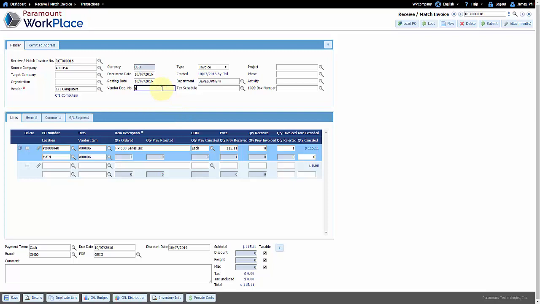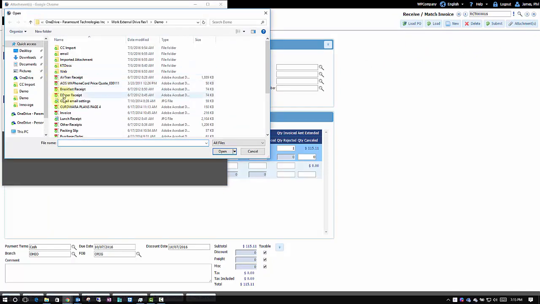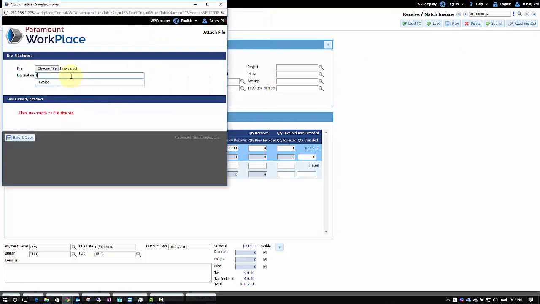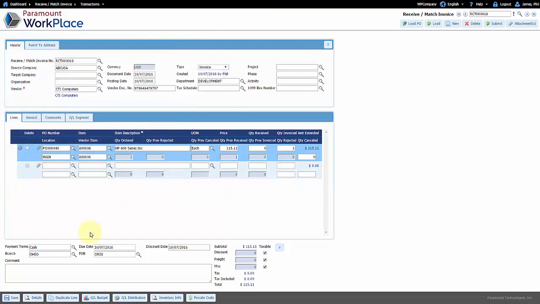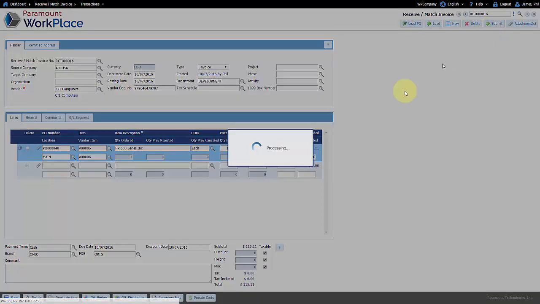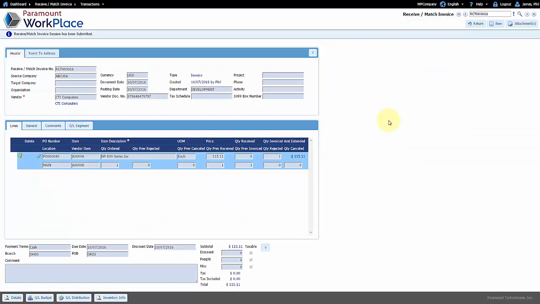You can input the vendor document number so that that is a part of the transaction. You can attach a file, click on attachments, go and find a scanned image of the invoice, describe that, and now that is a part of this transaction. Review the information, take a look at the GL budgets, do GL distributions, whatever you need to do prior to submitting, and then once you submit, that transaction could then route for approval if there are approval routing processes needed based upon the variance in the quantity, the variance in the amount. So the approval processes apply here as well.